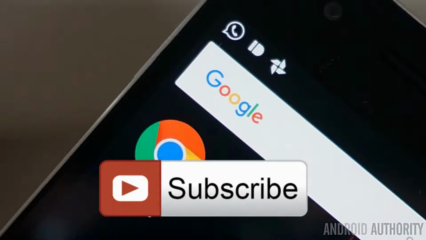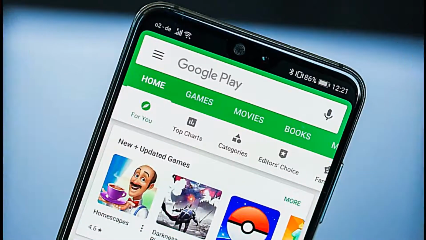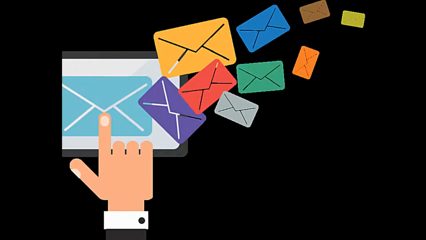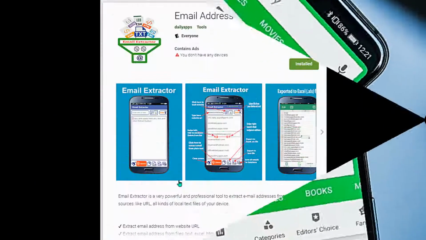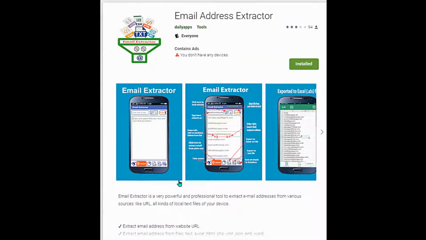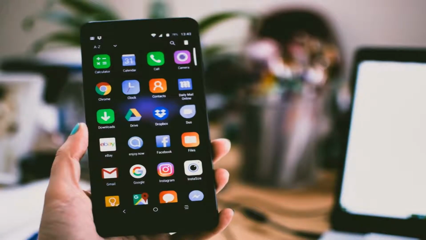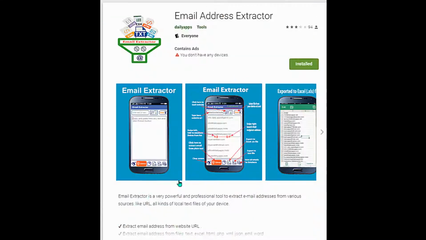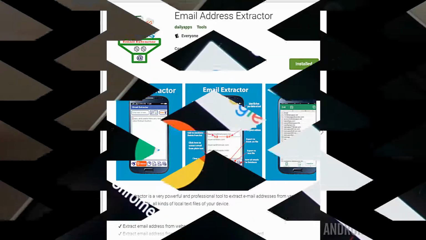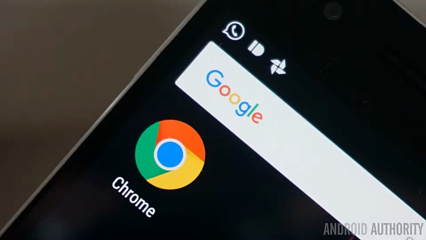So let's get started. First, you need to install an app on your Android phone to extract emails. Open Google Play Store on your Android phone. Search for Email Extractor. Check for this app or any one that's compatible to extract email from any content or text. This one is the best one. Install Email Extractor, then open Google Search on your Android phone.